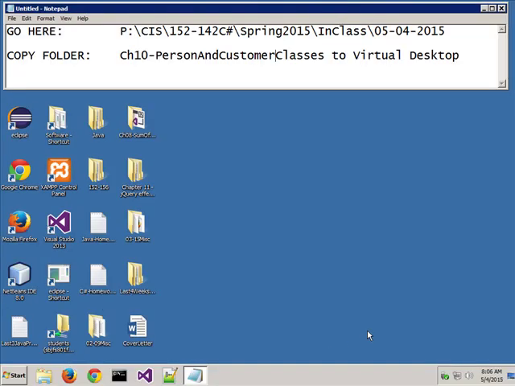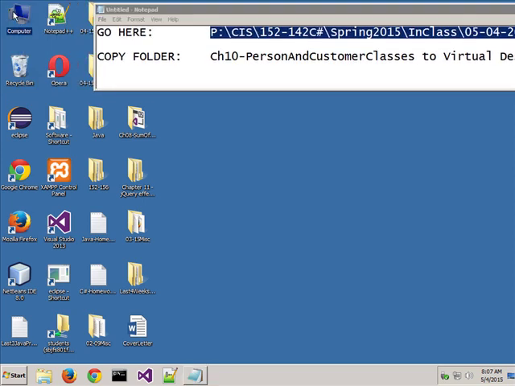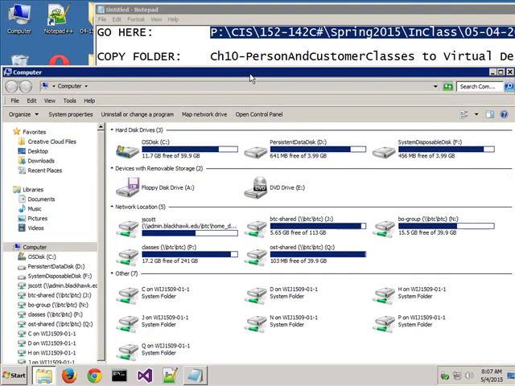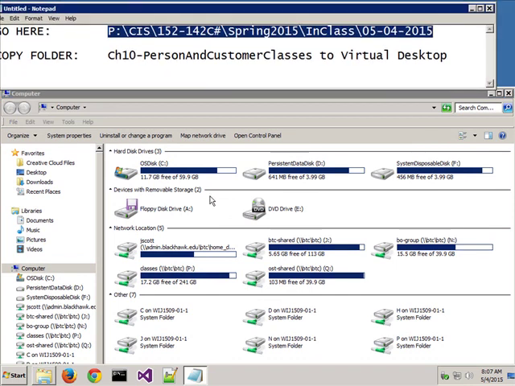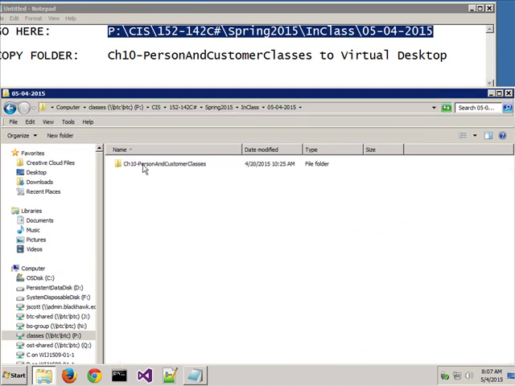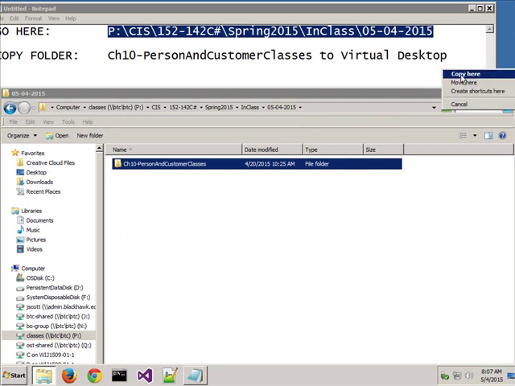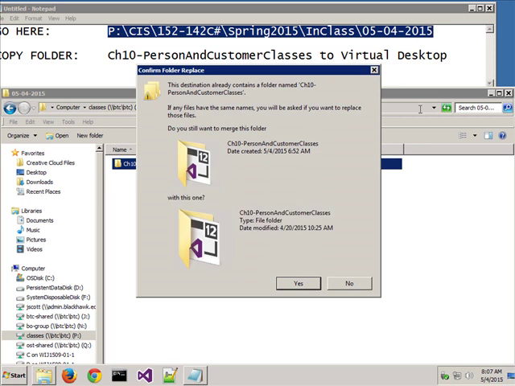Alright, so again, the program that we're going to be doing is from Chapter 10, and it's a person and a customer class. I'm going to do the same thing right now I asked you to do. In other words, I'm going to go to the P drive out here, just as I asked you to do. There's the folder. So I'm going to take that folder and drag it off to my desktop. Right mouse click on it and tell it to move or copy it there.